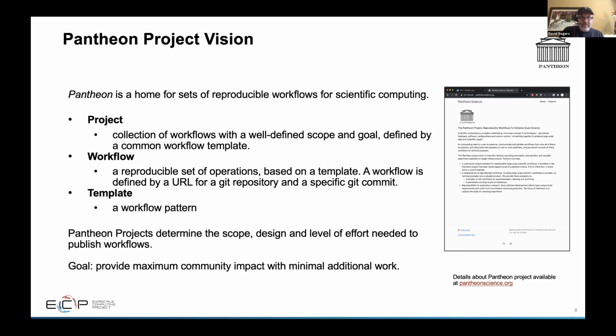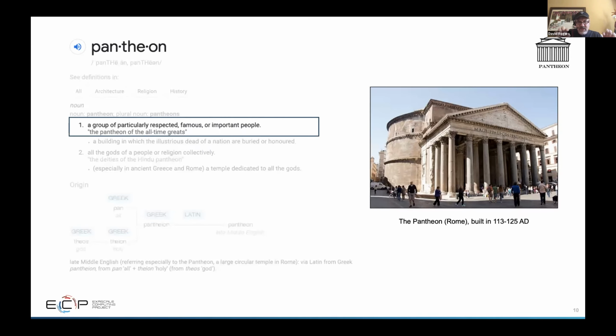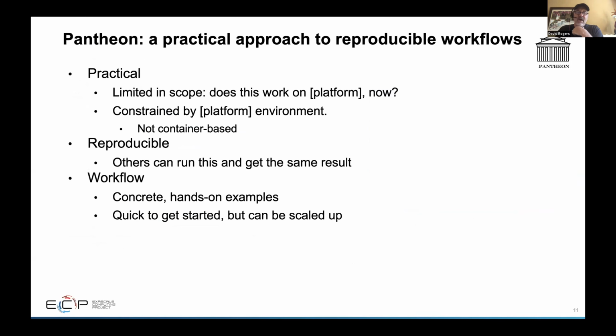So Pantheon, what does the word mean? Why do we call it Pantheon? If you look up the definition of Pantheon, you'll see the Pantheon in Rome. What we're trying to do here is that a Pantheon is a group of important things. So what we're trying to do is make a Pantheon of these examples, a highly tested, reproducible set of examples. So that's why we call the project Pantheon.